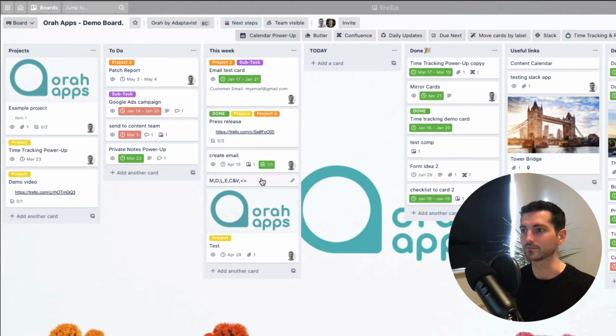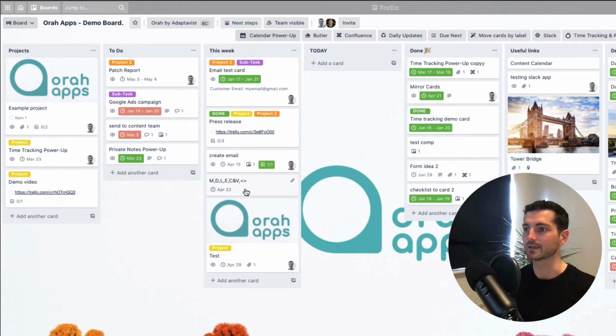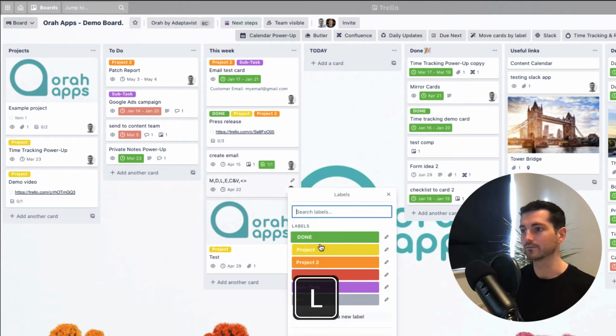So if I hover my mouse over this one and press D for due date, it'll open it up and you can change the date just like that. Again, hover, press space, add yourself. L, we've got labels.